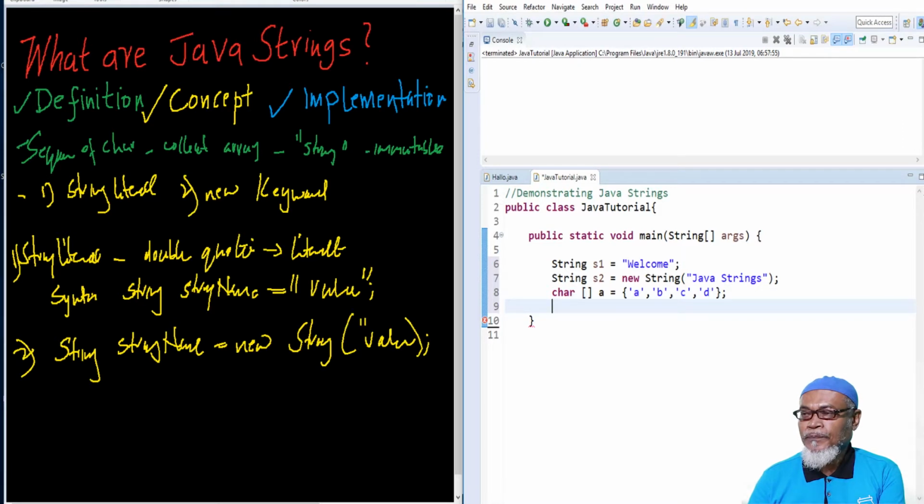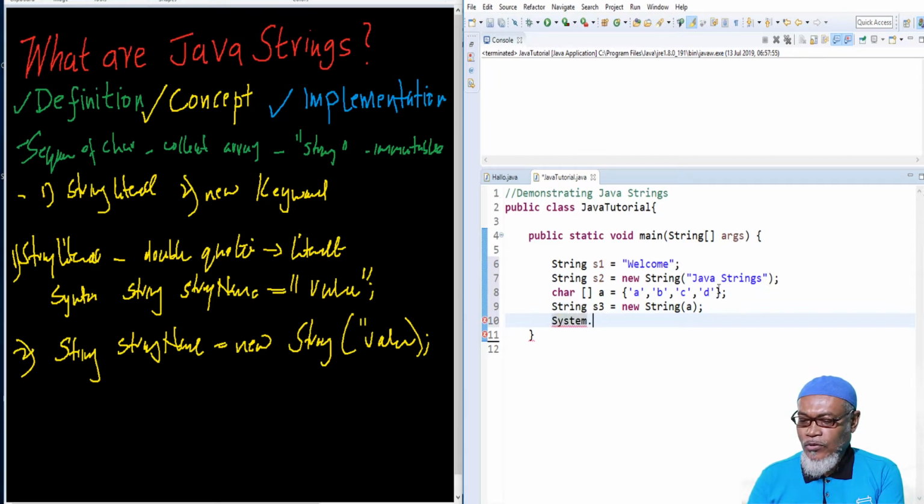Basically what we can do is put a system. Okay, before we put that system, maybe we can write another string called s3. So now we've got a string called s3, and this string here you can use the new word, new, and String, and pass on our A. So here you can pass on our A as our string 3, which will print ABCD on that particular line.